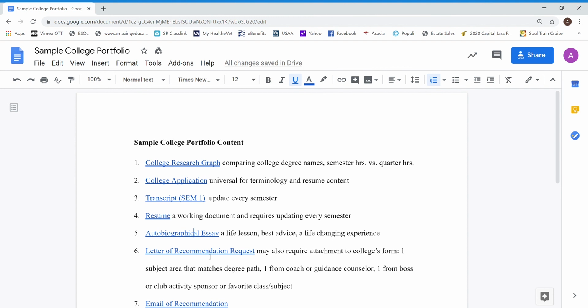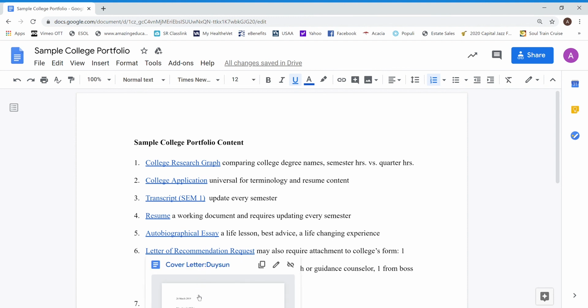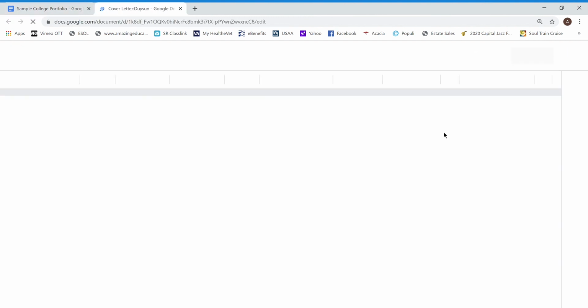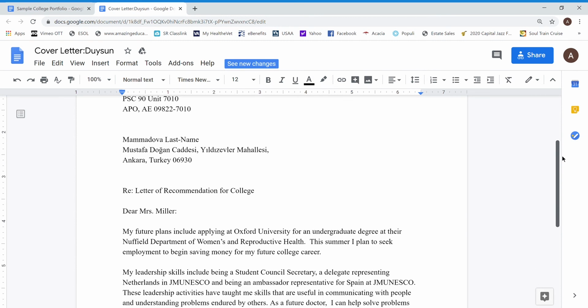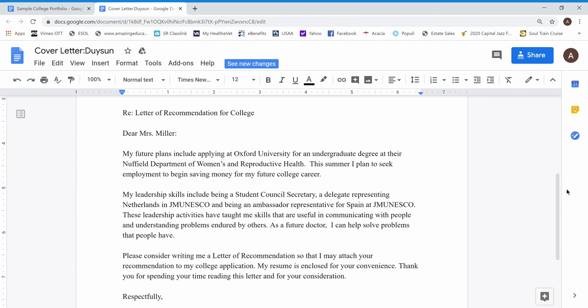Your letter of recommendation request, as I already went over with you: when you give me that form as a teacher to fill out for you, I want you to also attach your letter and your resume to this form. One, it helps me with the keywords, terms, and positions and roles that you've held at the school. And two, it tells me what you're applying for and what your plan is.